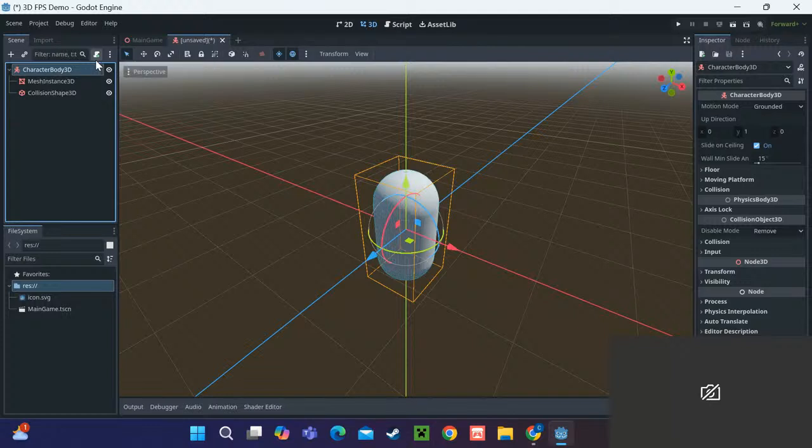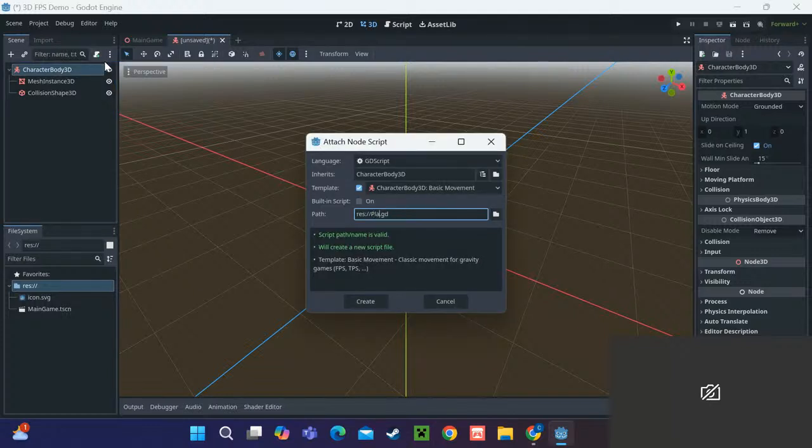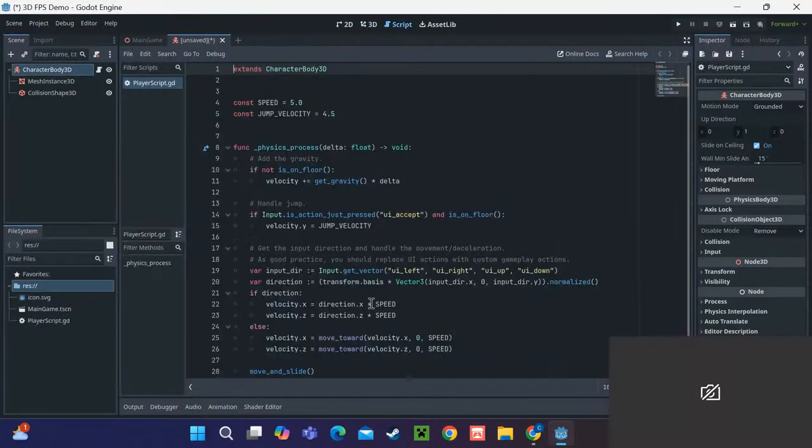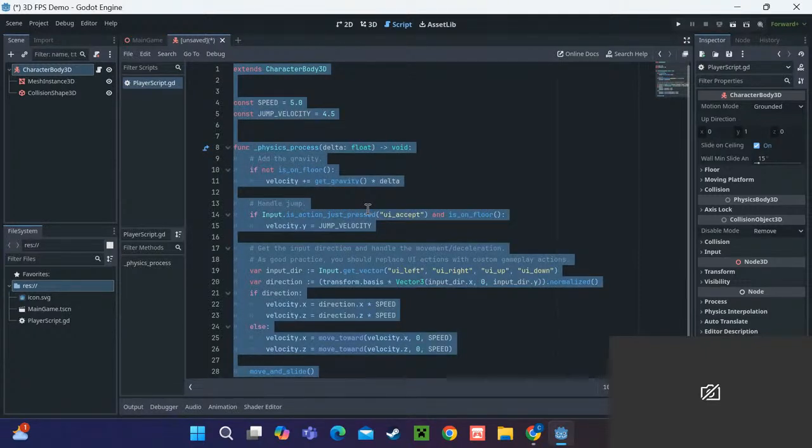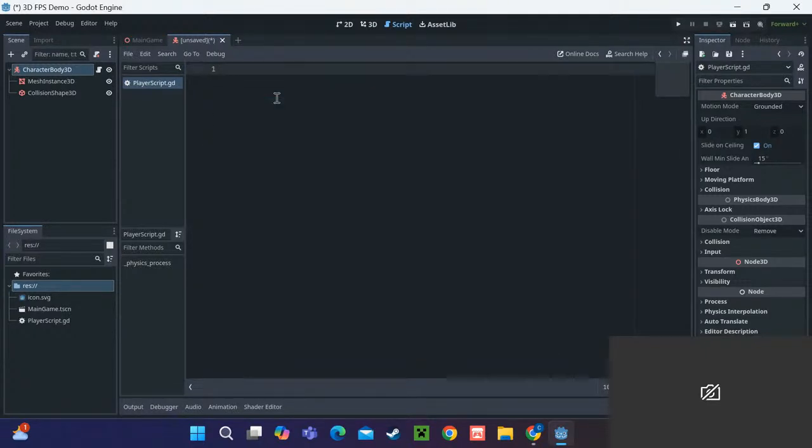All right. So I'm going to make a new script. This is going to be player script. Create that. So it does give you some basic stuff like it did in the 2D stuff. If you want to, you can just keep all that. I'm going to show you how to make something from scratch. So we're just going to get rid of all that. Now to start off the script, we're going to add back in that extends thing. So extends CharacterBody3D.